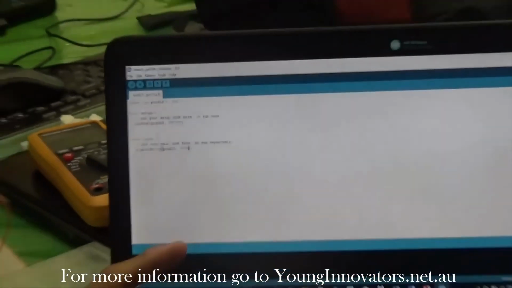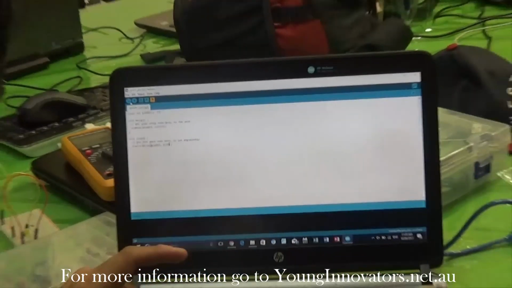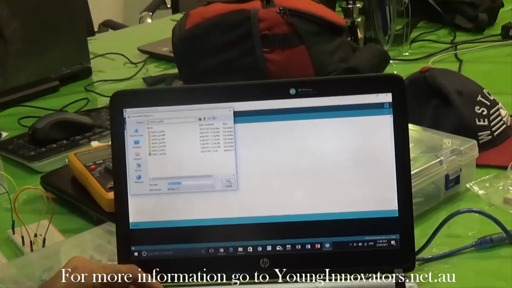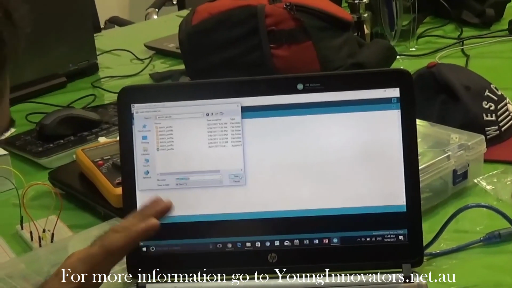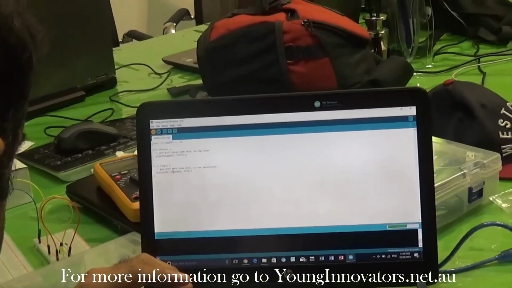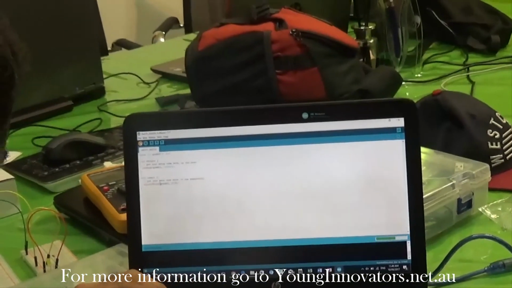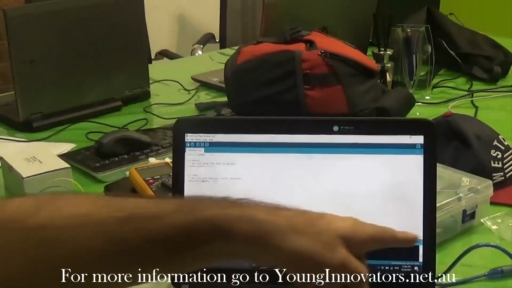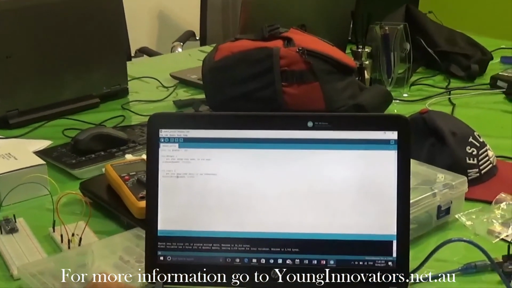So let's try this one out just quickly. Save it onto desktop. Just save it. Okay, so let's see. So this tick is the compiling of the code. What's this program called? Arduino. That comes with the chip, yeah.